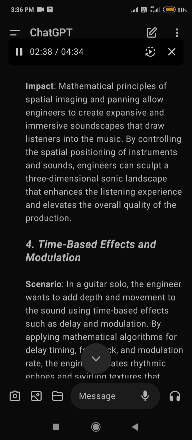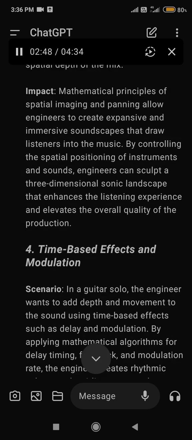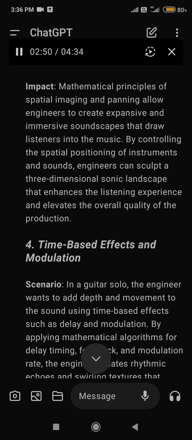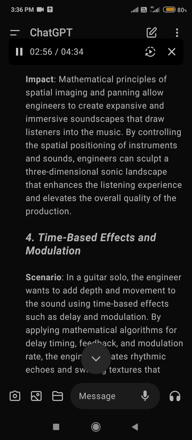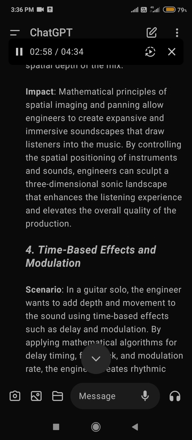Impact. Mathematical principles of spatial imaging and panning allow engineers to create expansive and immersive soundscapes that draw listeners into the music. By controlling the spatial positioning of instruments and sounds, engineers can sculpt a three-dimensional sonic landscape that enhances the listening experience and elevates the overall quality of the production.